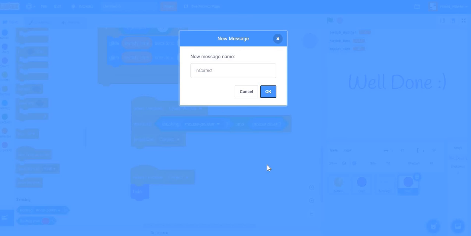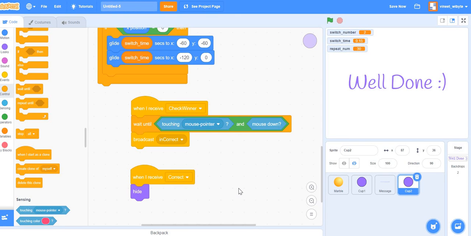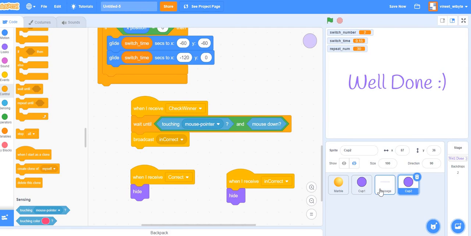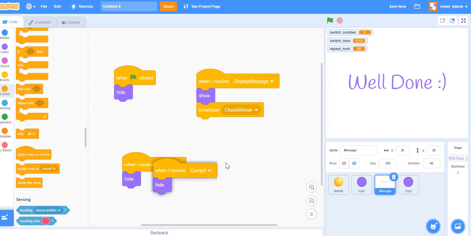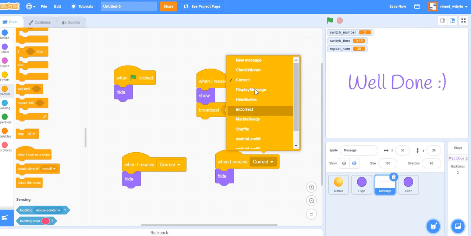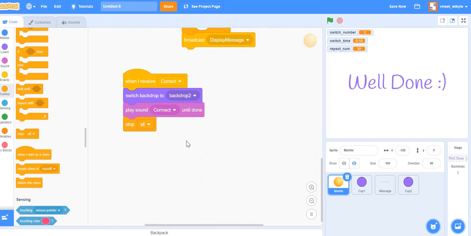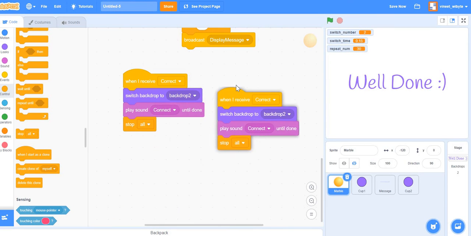So incorrect. Now, whether incorrect happens or correct happens, the cup should hide anyway, right? So which means I can duplicate this and I can say when I receive incorrect, hide. Likewise for the message, whether I receive correct or incorrect, I should hide, right? But when it comes to the marble, I will say when I receive incorrect, right?